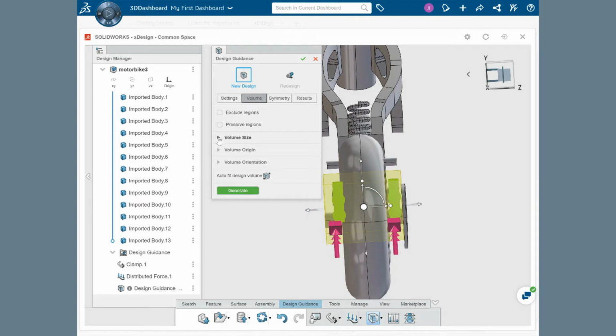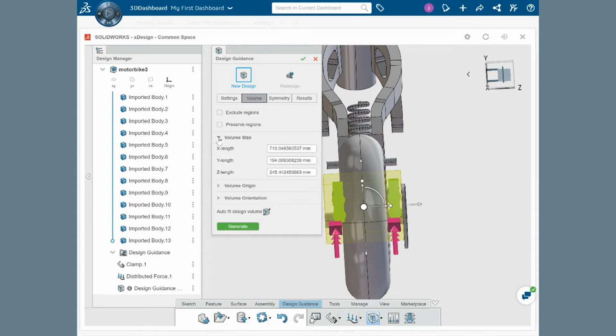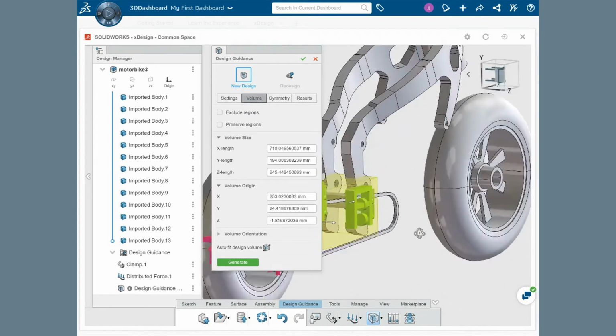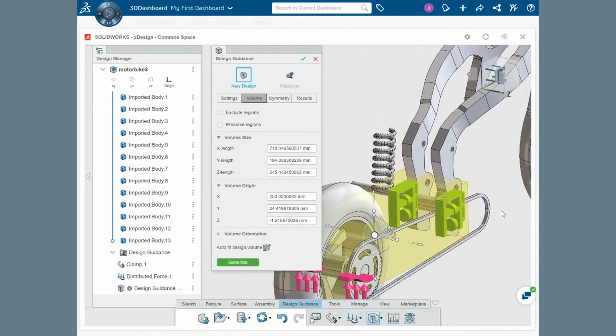I also want to mention that any of these parameters can be numerically input in these sections of the dialog box. So if you want a specific size or have it set at a particular location, you can specify those values here. It's important to take into account all other solid bodies that reside within this build volume.